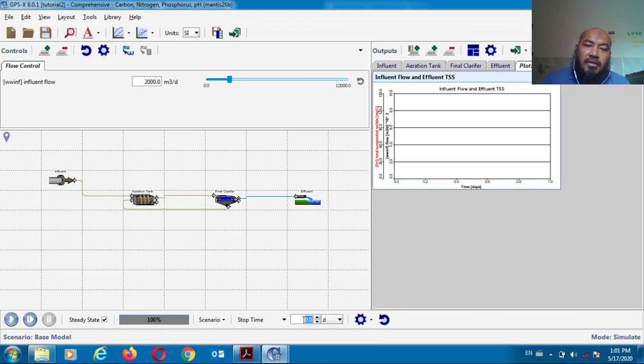Okay, so let's say we put 20 day. Okay, we get 20 day and then we do the simulation, something like this. You see that? So when it starts moving like this, we can increase the flow. Let's say we increase the flow, and then you see how the effluent will behave.